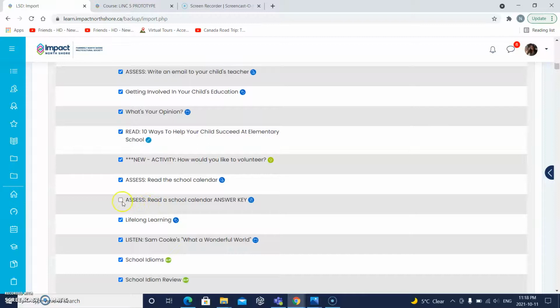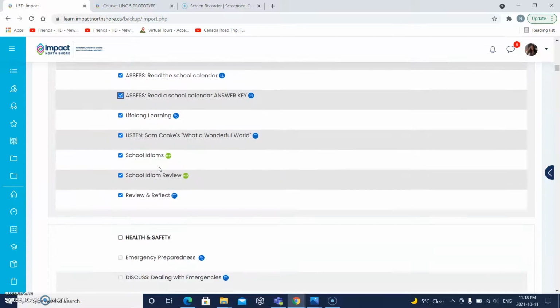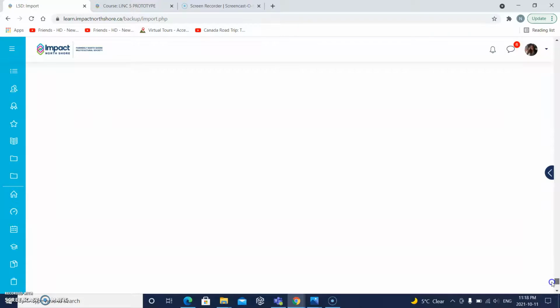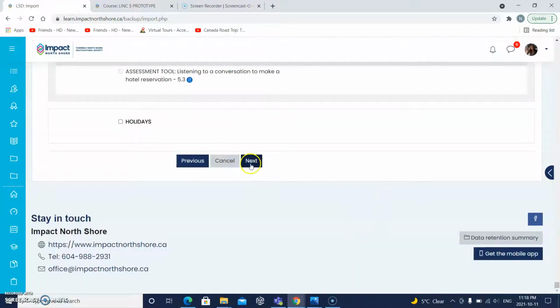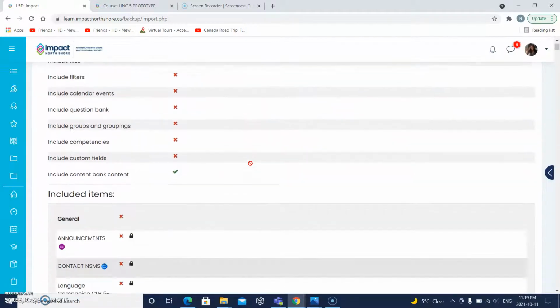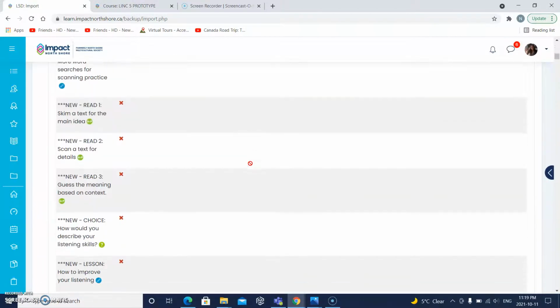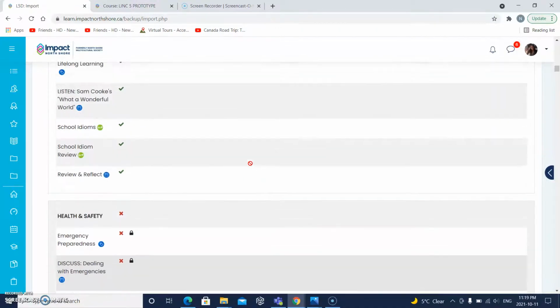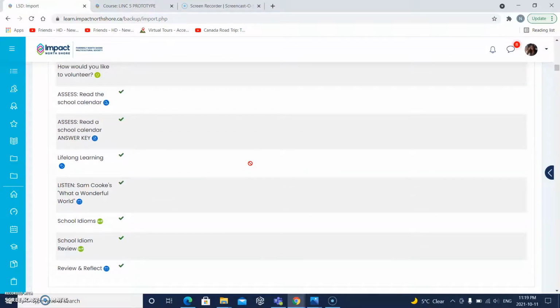See, I missed that assessment. I want the answer key, so I can check that one. There we go. So that's good. It gives you a chance to go back and make some changes if necessary, but everything else there looked correct. So now I'm going to click Next again. Okay, and quickly check, but this time it looks like all that stuff above was correct. Now I have all of those child's education and teacher activities and lifelong learning activities that I wanted.